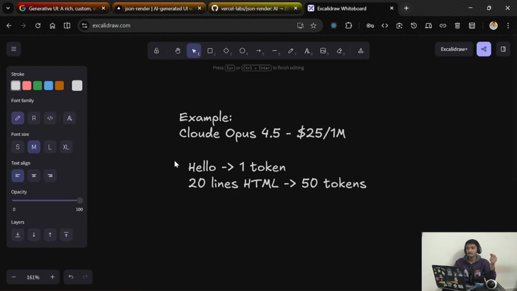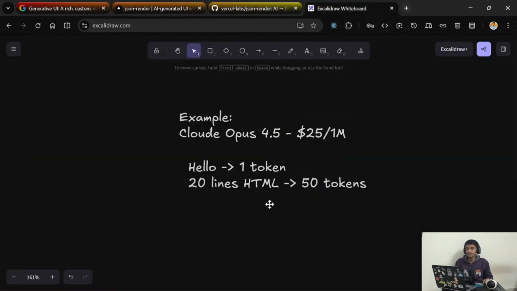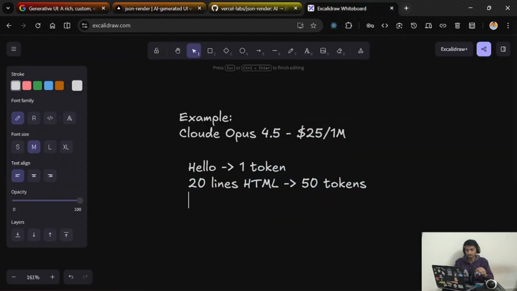This is where the JSON renderer library comes in. Your LLM will give a simple JSON, not repeated things like HTML. If you know HTML, there are lots of tags: div tags, image tags, input tags, form tags, and lots of repetition. You have to open the tag and close the tag. The AI has to generate these tokens manually, and it costs. Even though opening and closing are the same, the AI still has to generate those tokens.